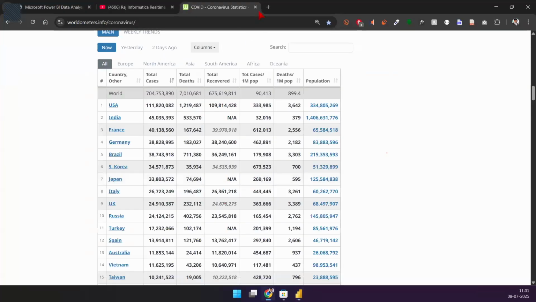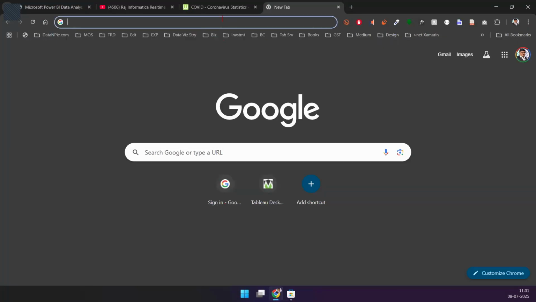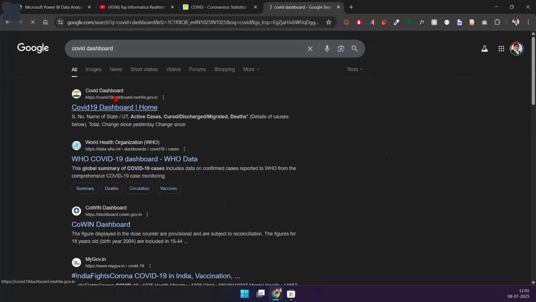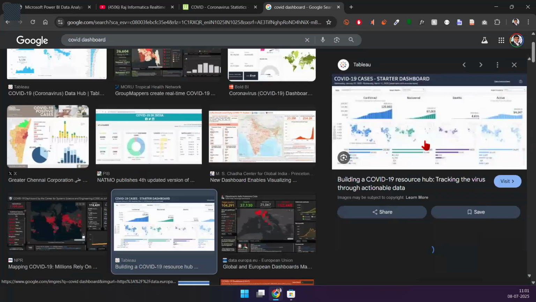Okay. Now, if I go here as the table loads, I'll just go here and I'll just say COVID dashboard. Now, you should have seen this kind of a dashboard before, but we'll just do something like this. Which one should I go with? Let's try something like this.